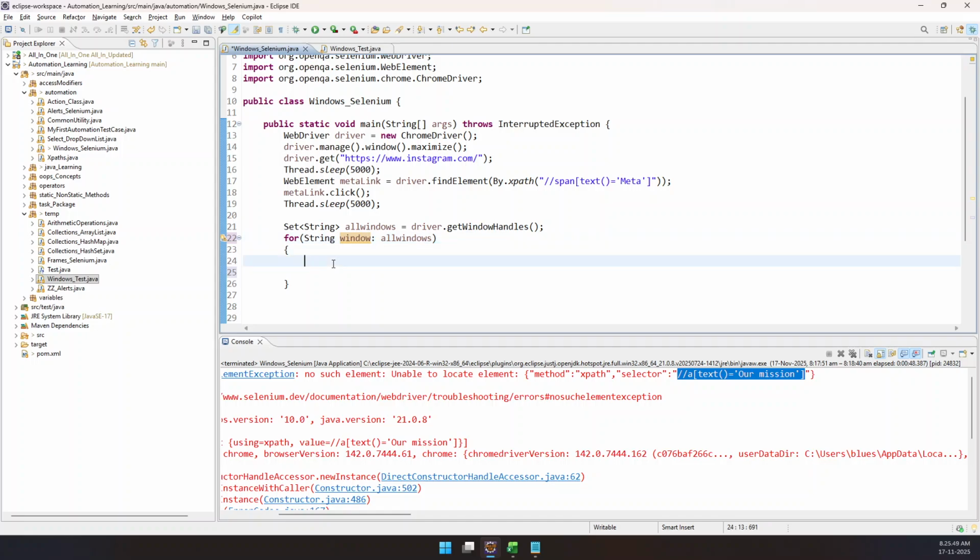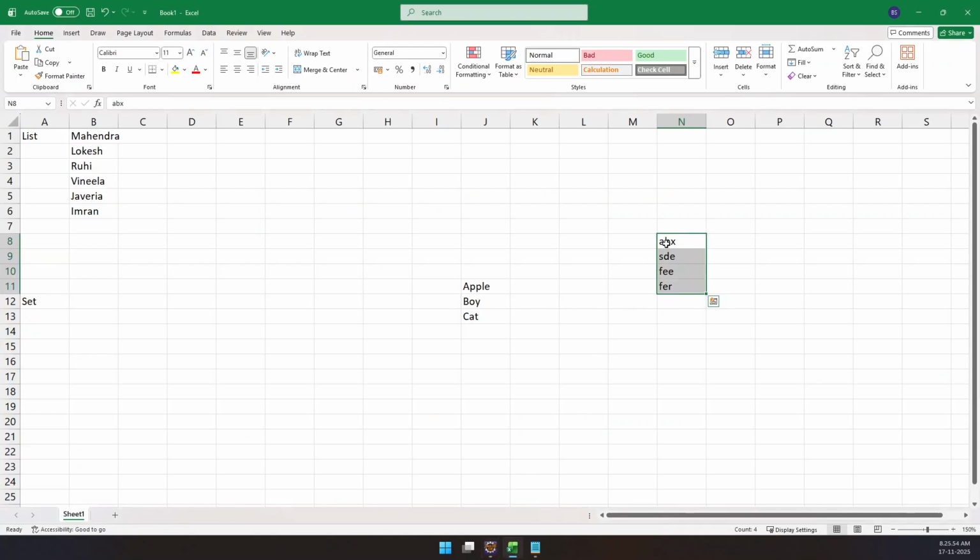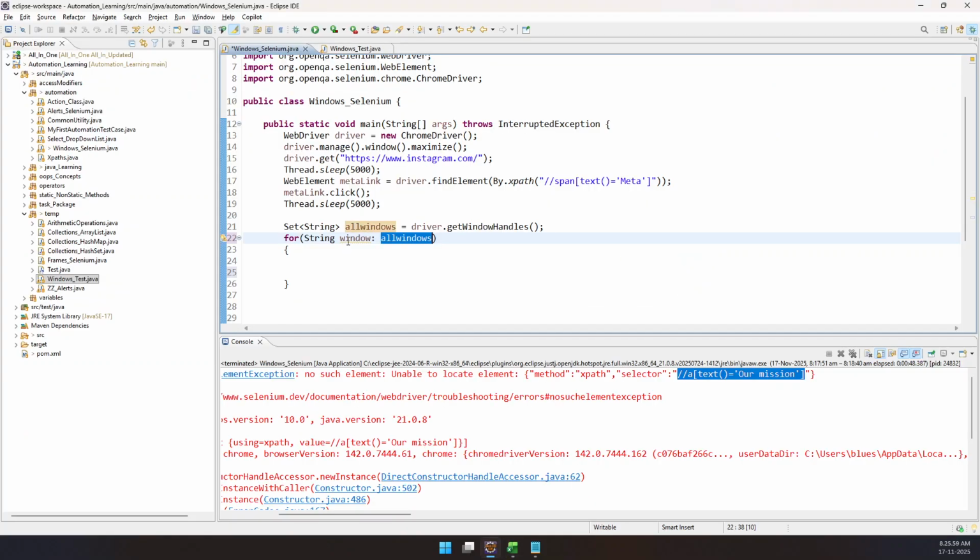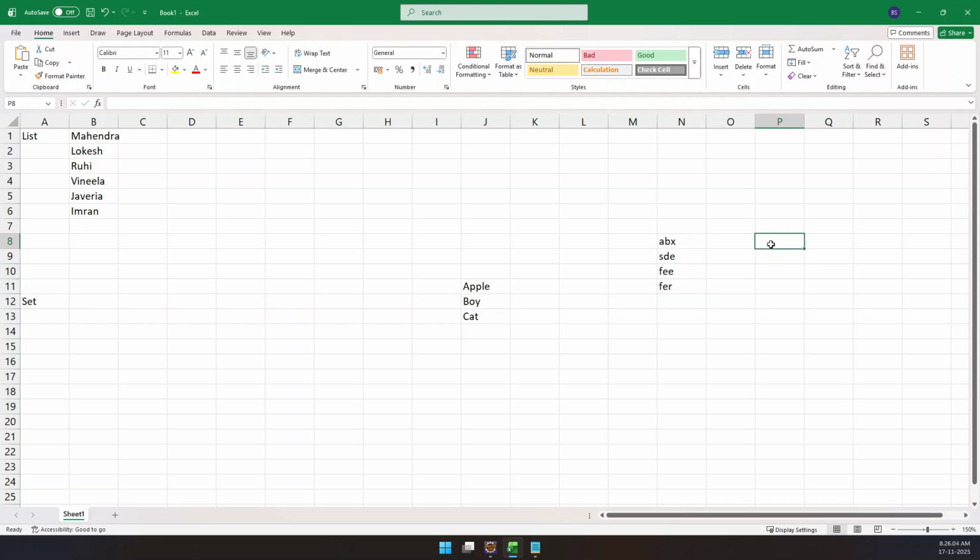Now, how to switch to that window? Assume that there are four windows, and window will now contain a single value. For example, it will contain a single value ABX the first time. Second time it will contain SDE, yes or no? Next time it will contain FEE. Next time it will contain FER, like that. Now, getting that window is one thing, but you should tell your driver, hey, go to that window. Now you are here at the very first window.